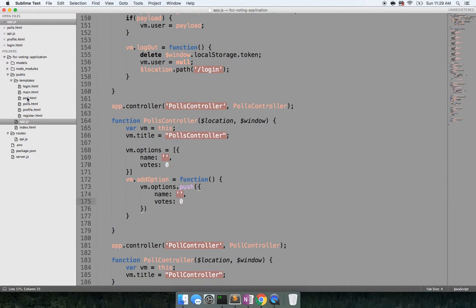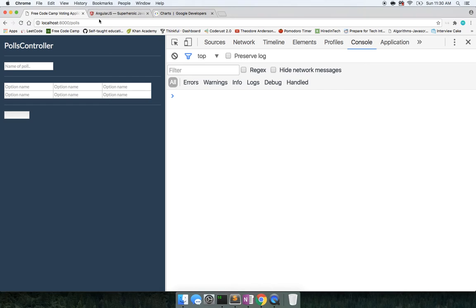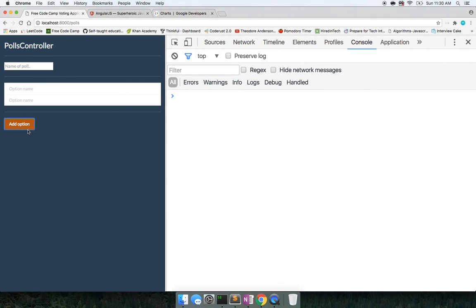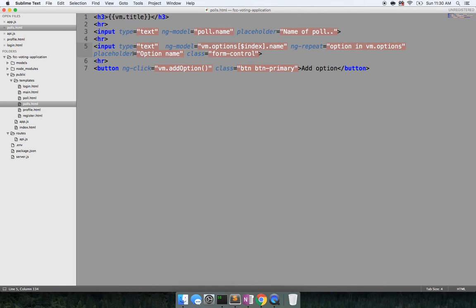Let me style that a little bit better for us. Class equals button primary, and we'll give this a class form-control. Let's see this now. Here we go, add options. Okay, that's working. I want to see if this is actually correct though.